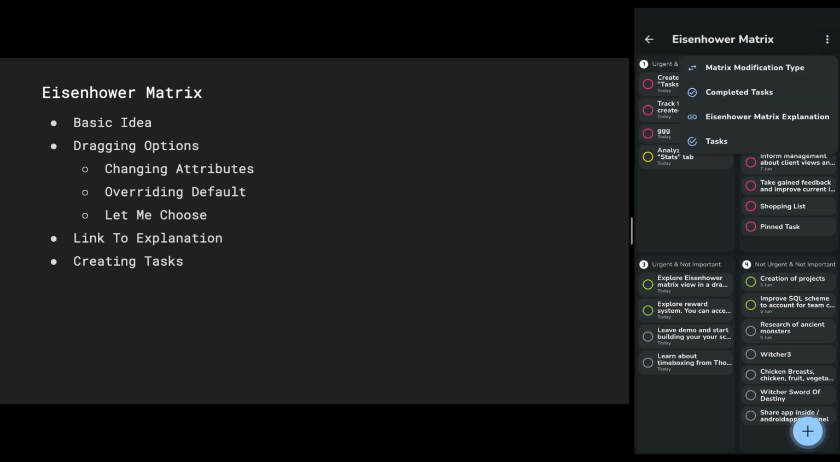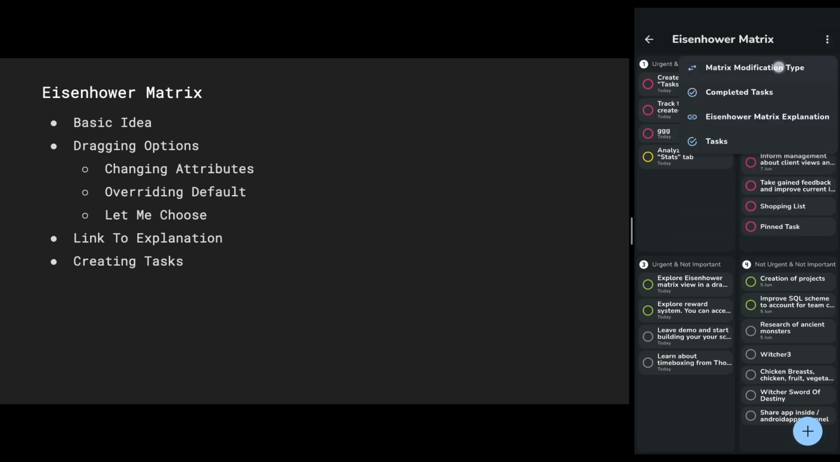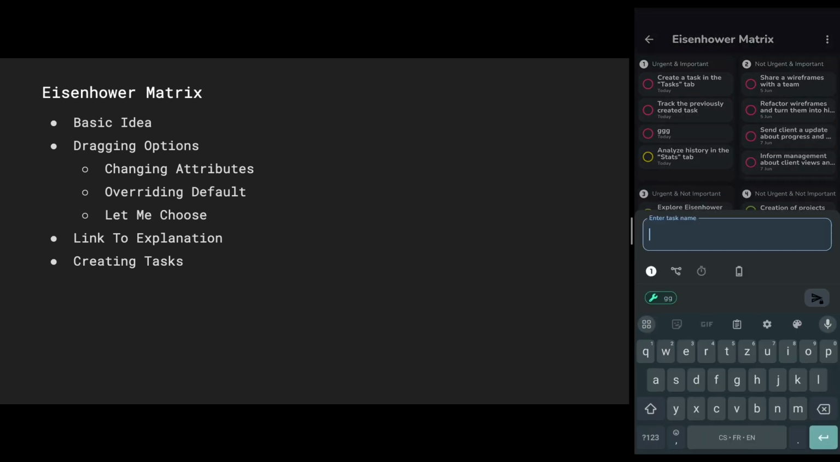But to learn more about it, you can go to the Eisenhower Matrix explanation linked here. You can also move your task between those groups, and it will show you 2 options that can happen, explained here. One, the application will change deadline and priority attributes to match that other group, or you can override the default behavior, or let it ask you which one of these you want to do. You can of course create tasks here and assign them to a specific group if you want to.